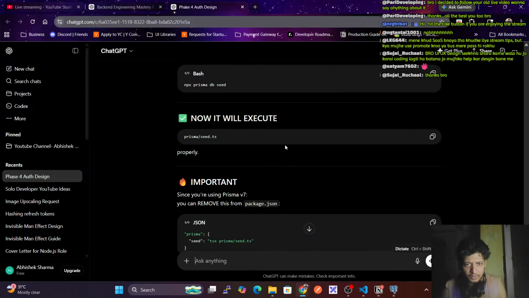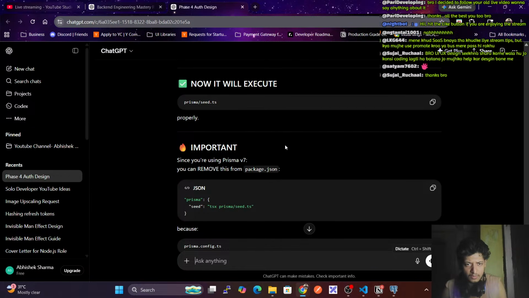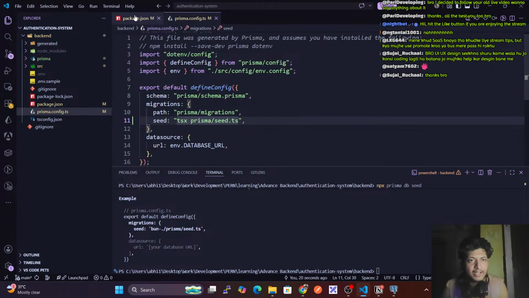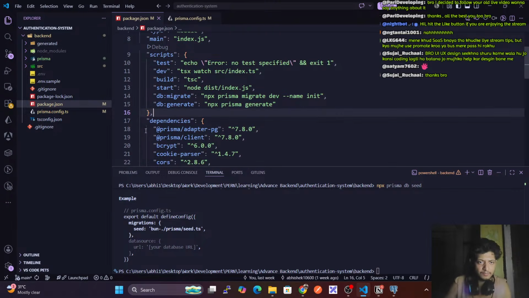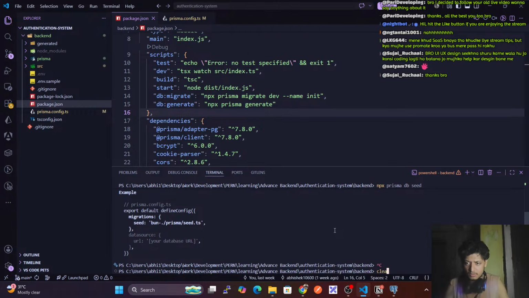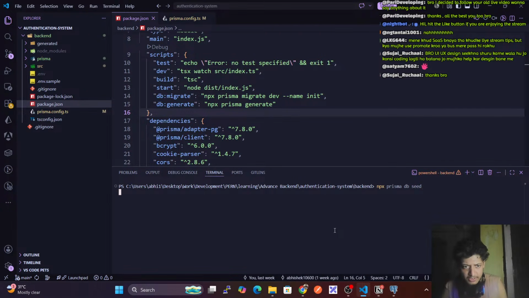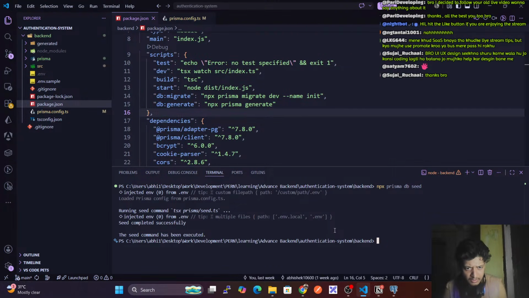Since you can remove this line in package.json. Okay, we don't need this line. Got it. Remove this line. Understood. Now npx prisma db seed, running seed command. Seed command has been executed.